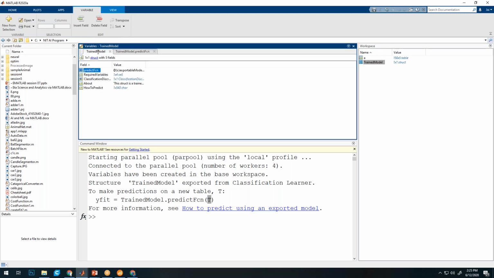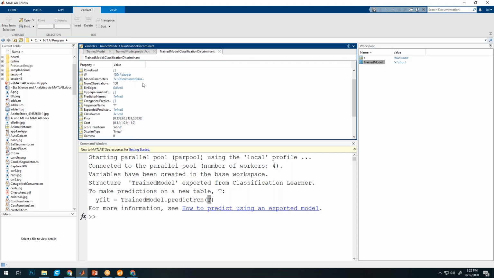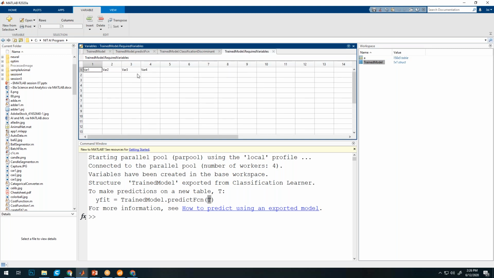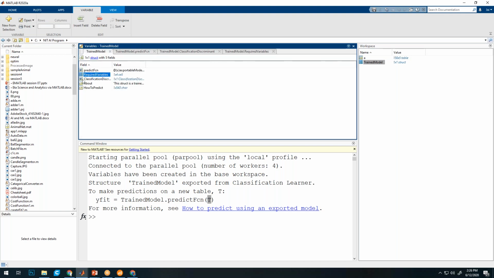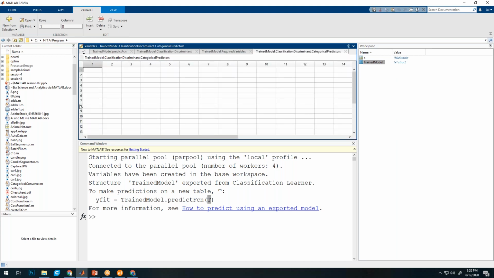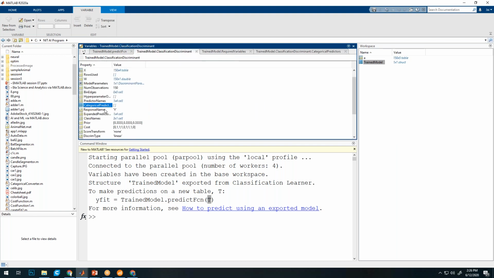Here we just have the function, and if you go to the classification discriminant, there are model parameters that we don't want to mess with. These are the required variables, because in our model we have four features, so the four variables' information is stored in the required variables. And in the classification discriminant, if we go to the output, the model has number of observations 50, hyperparameter, categorical predictors, and response name.